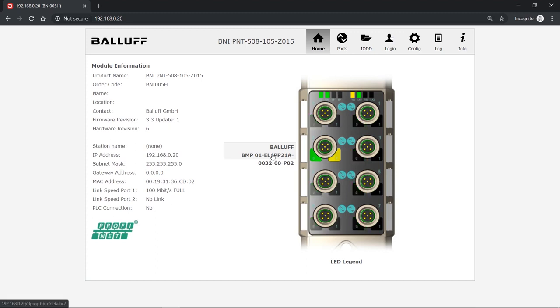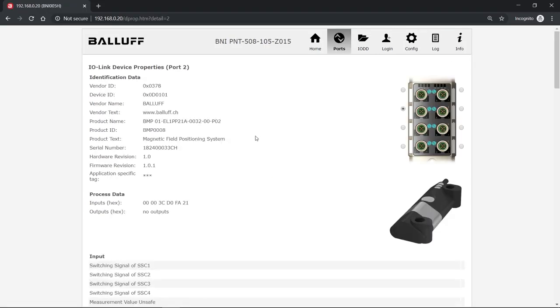We have connected one device here, and if I click on the device or up here on the ports tab, I switch to the detailed view. And you can see the data here, like metadata, identification data, process data, and stuff like this. And this data is being updated constantly and also being provided via a web service by the web server of the master. I can look at this by opening the developer tools of the browser.